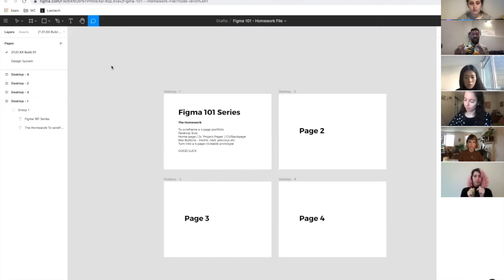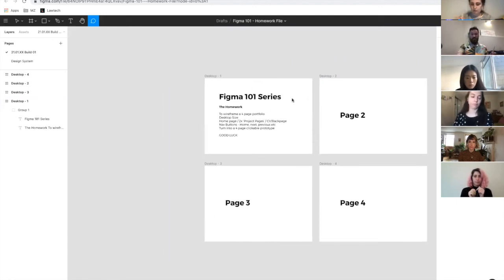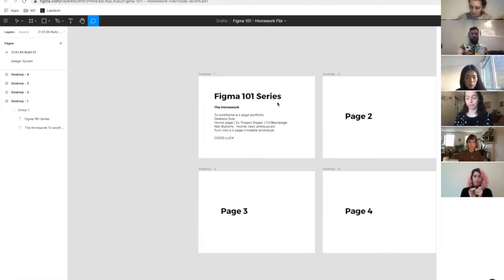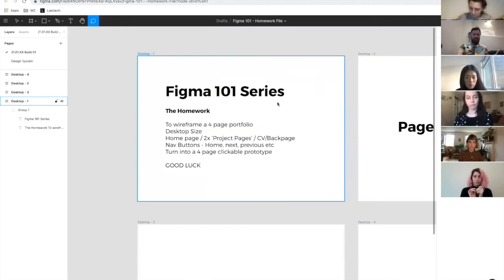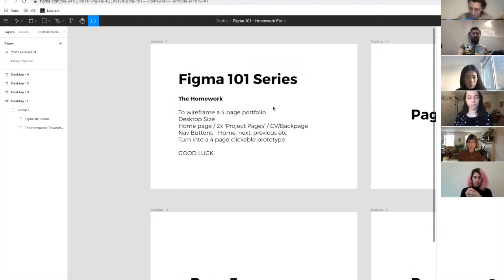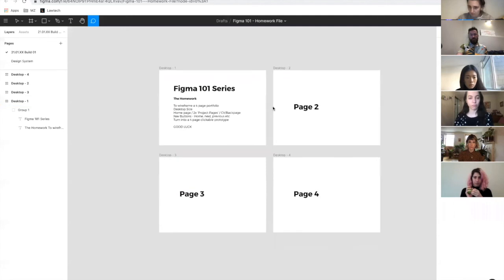So for today, that's covering everything I wanted to do. Just an introduction to the tool. The homework, if you are interested, I can send you this file, is to create a wireframe of a 4-page portfolio. We've got 4 pages here. So you can play with fonts, typographies, what would you want to display on a portfolio? Create a home page that has a clickable nav that takes you to the first project, the second project, and then a back page of the project. You can investigate how to do nav buttons, a home button, next, previous.